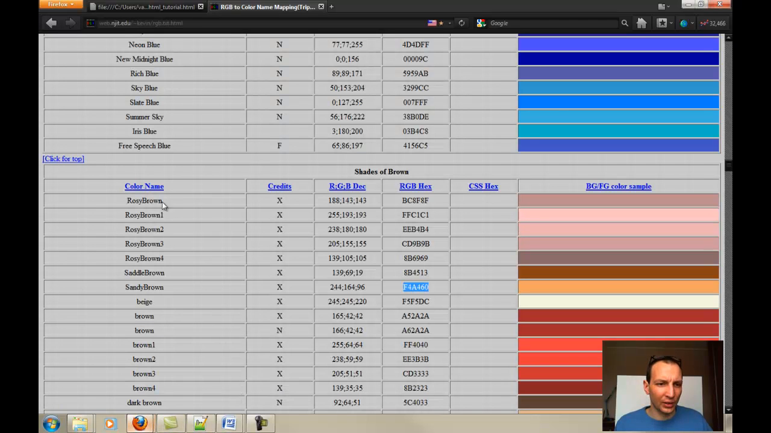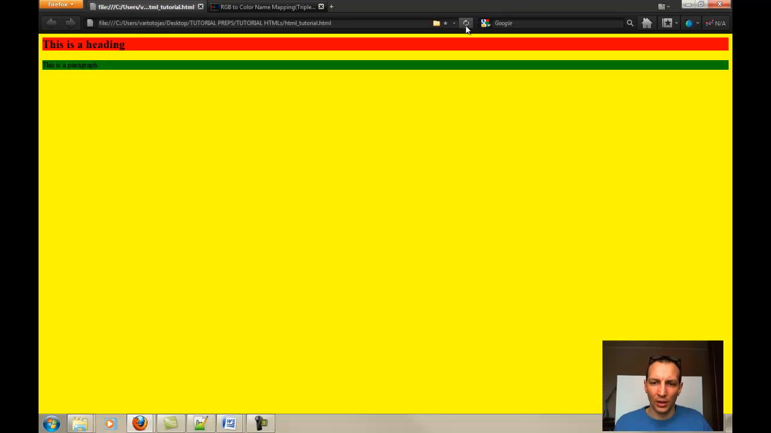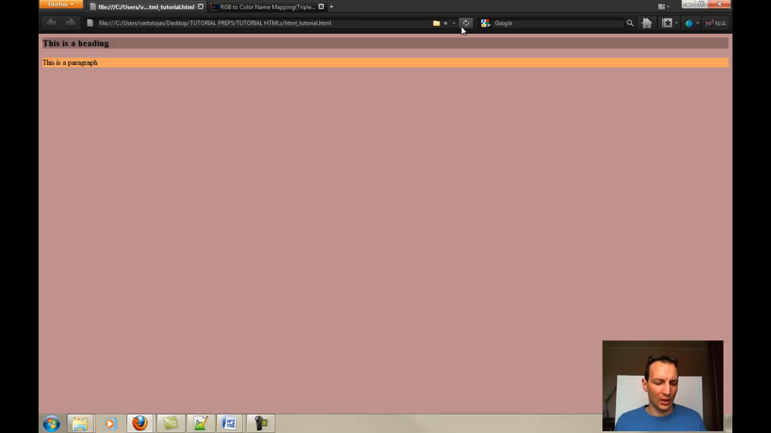There you go guys. You can see that it grabbed the background color, which is not defined by a word but by a hexadecimal value. And it grabbed the background color for the heading and the paragraph also, which is defined by a hexadecimal value. So that is about it guys for colors.